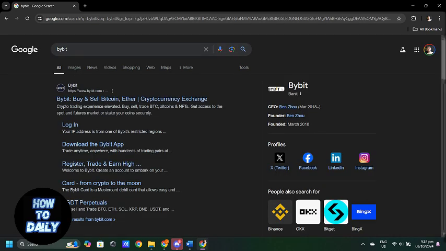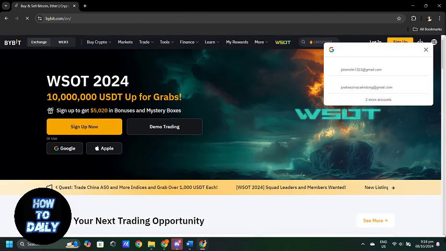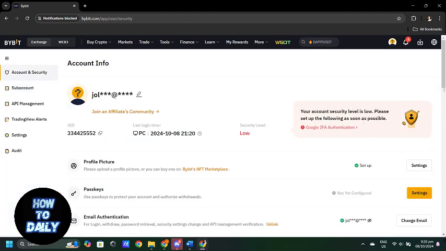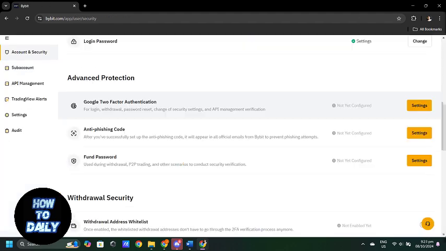First, log into your ByBit account on the website or mobile application. Next, navigate to the Account and Security section in your account dashboard. From there, look for the two-factor authentication option. Now under the Google Authenticator section, click on Disable.